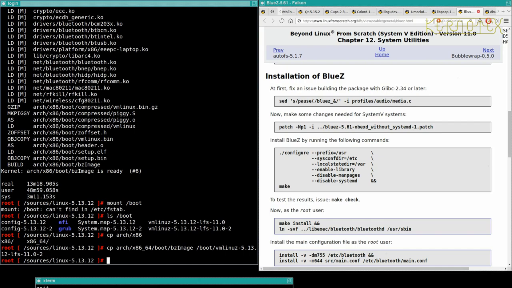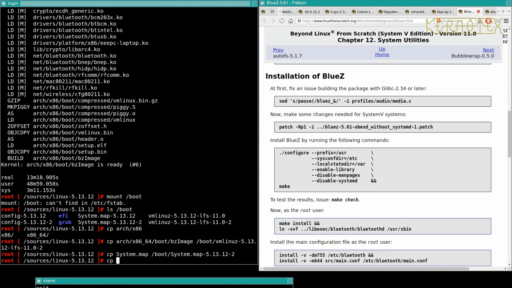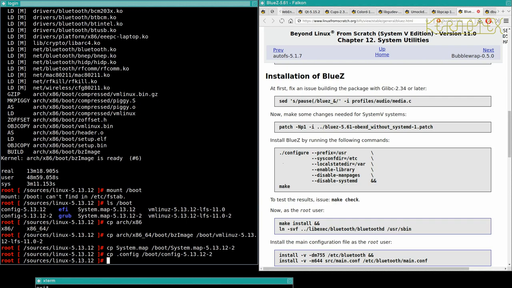vmlinuz-6. cp System.map boot, System.map-6 and cp .config to boot, config-6. So what I'm going to do now is to reboot to get that kernel active.